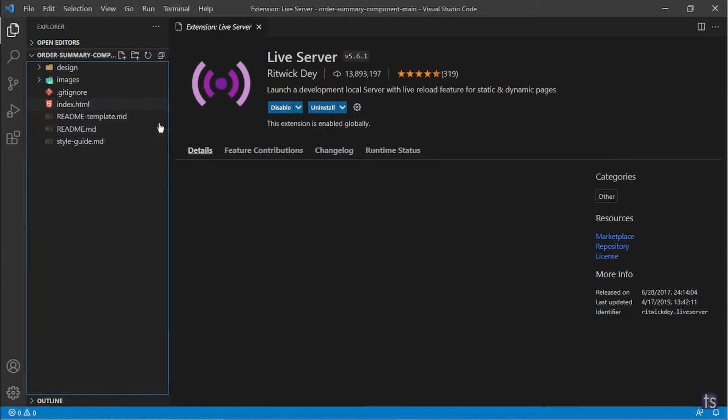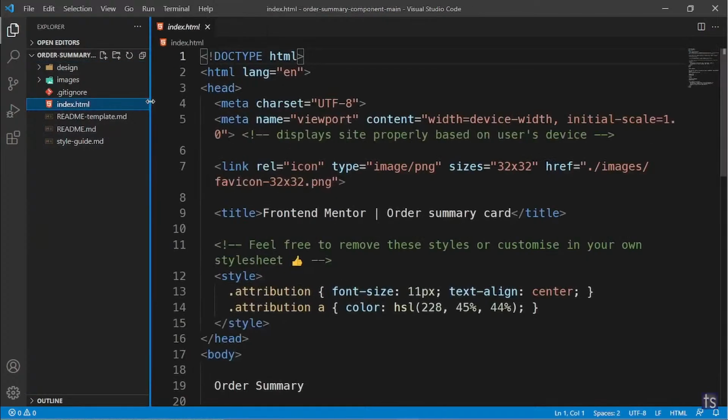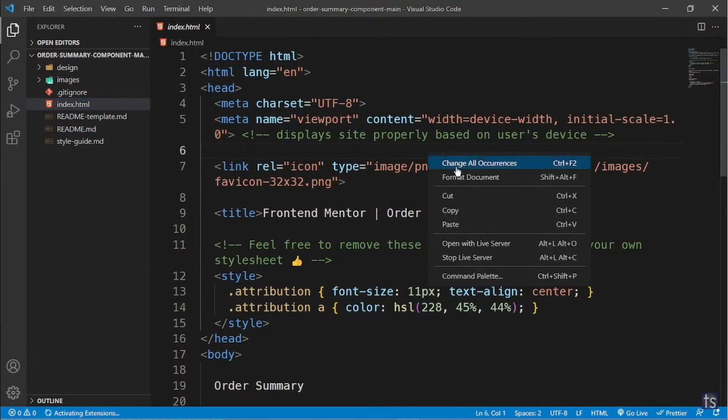So I'm going to open up the index.html file. Okay, and just to see what we have on the screen, I'm just going to right click here, and then I'm going to say open with Live Server, and this should open it up on localhost 5500.